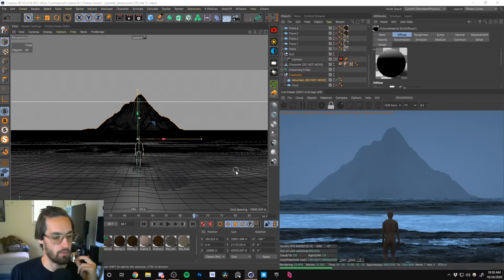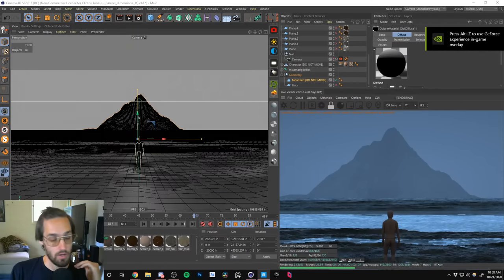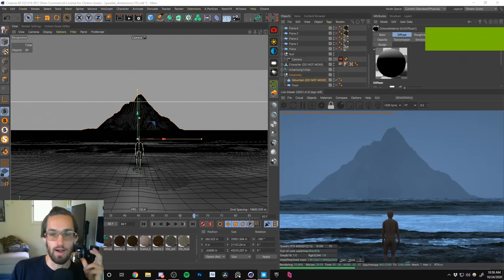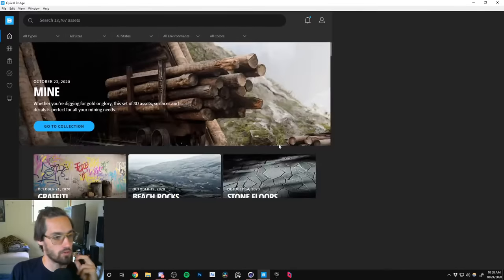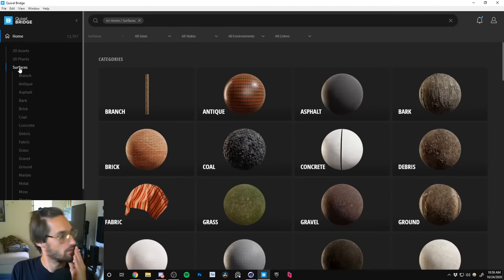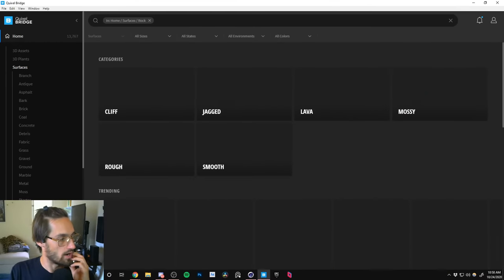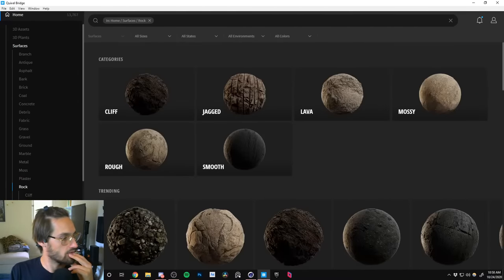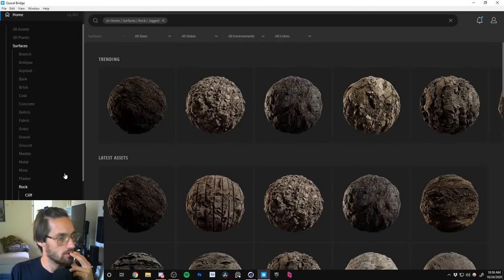Quixel Bridge. Now, the foreground texture you're seeing here, this is RD textures, real displacement textures, and they're the best textures I've ever used. They come in 4K and 8K sizes, but let me just browse Quixel Bridge real quick to see if they have anything that will work for us. So I'm going to go to Surfaces, and we'll go to Rock. And I think Jagged would be nice.